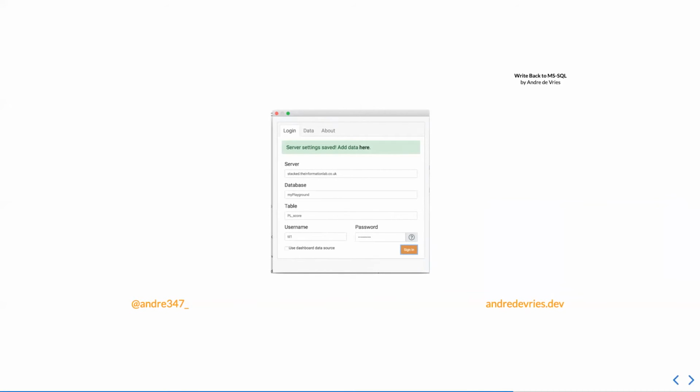Then I moved on a little bit and I saw some other gaps in Tableau's features. This is the write back to Microsoft SQL extension. Like I said, all of my extensions are open source, so please just go to GitHub, download this thing, make it better as well. I know there are some bugs in it. What you can do here is connect to any of your Microsoft SQL data tables and start writing back to your data source.